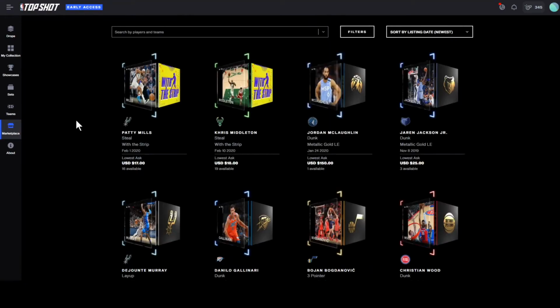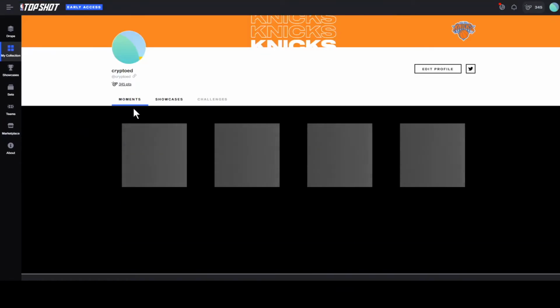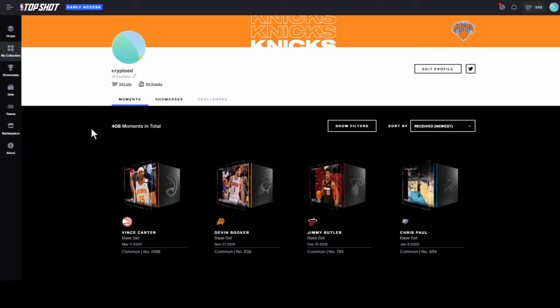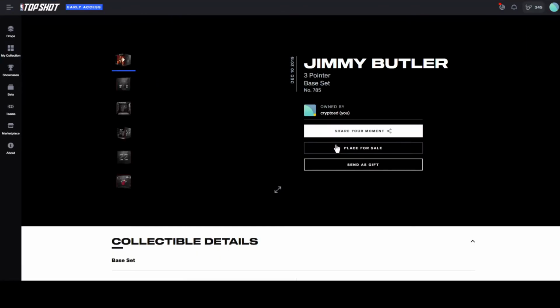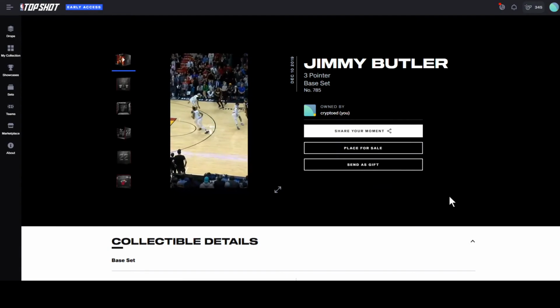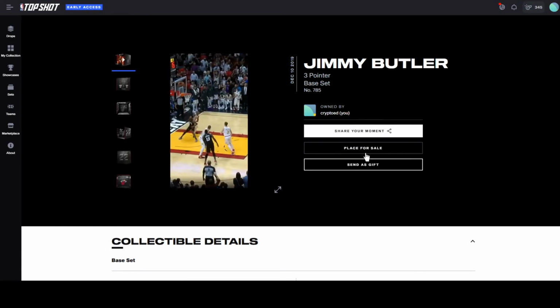Back to the page. Now, what does it look like when you want to sell a moment? Go into my moments. Let's click as Jimmy Butler. So now everyone has this option, place for sale, above this and this gift.